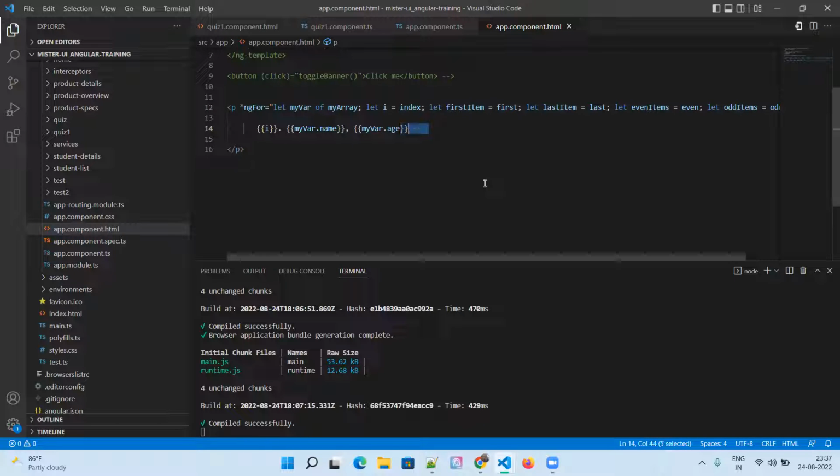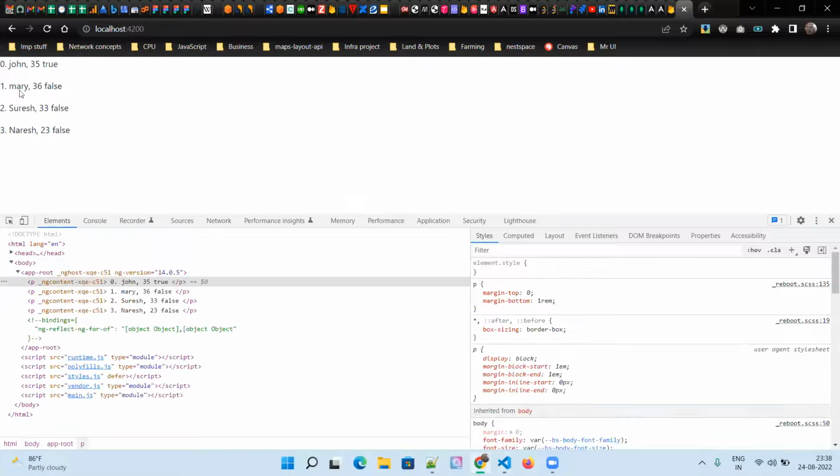So let's print the first item variable here. What this means is, if it is printing 4 values, then whenever the first item comes, only at that time will this print true, and in the remaining cases it will print false. See, the first row is printing true, but all the other rows are printing false.